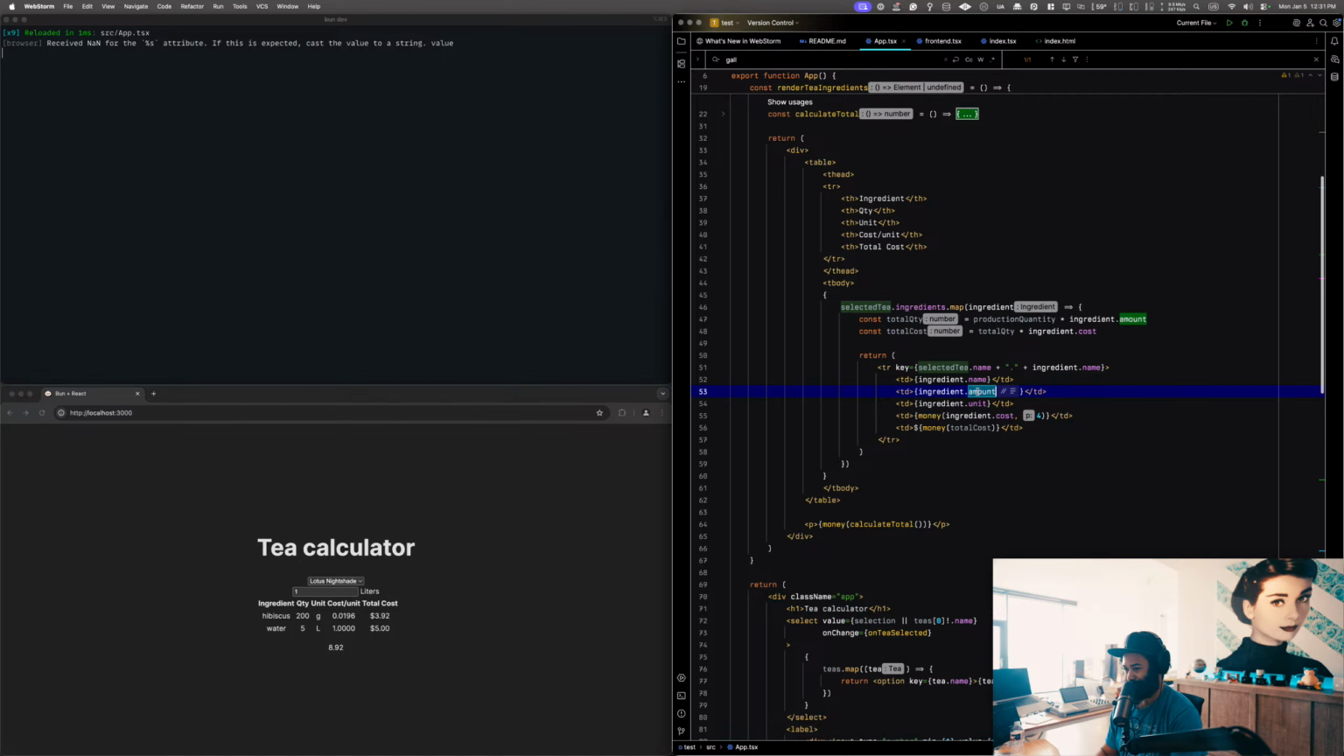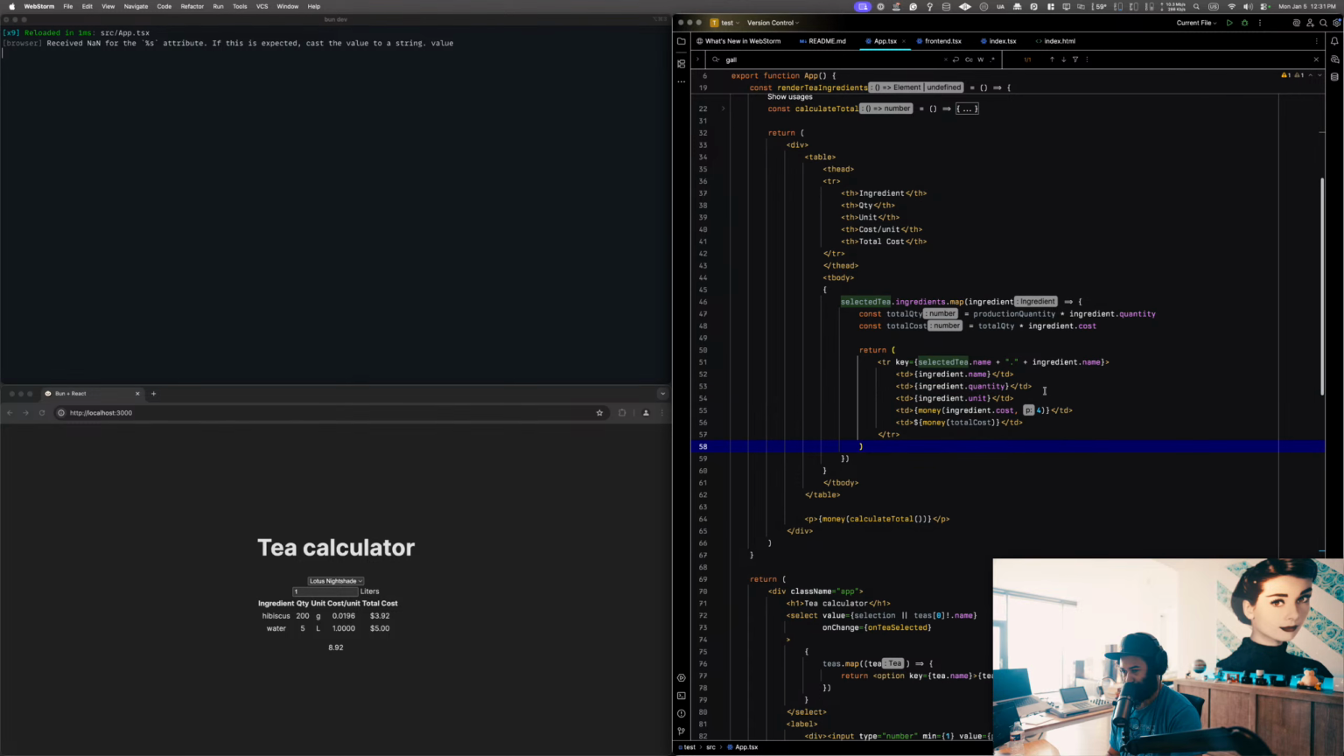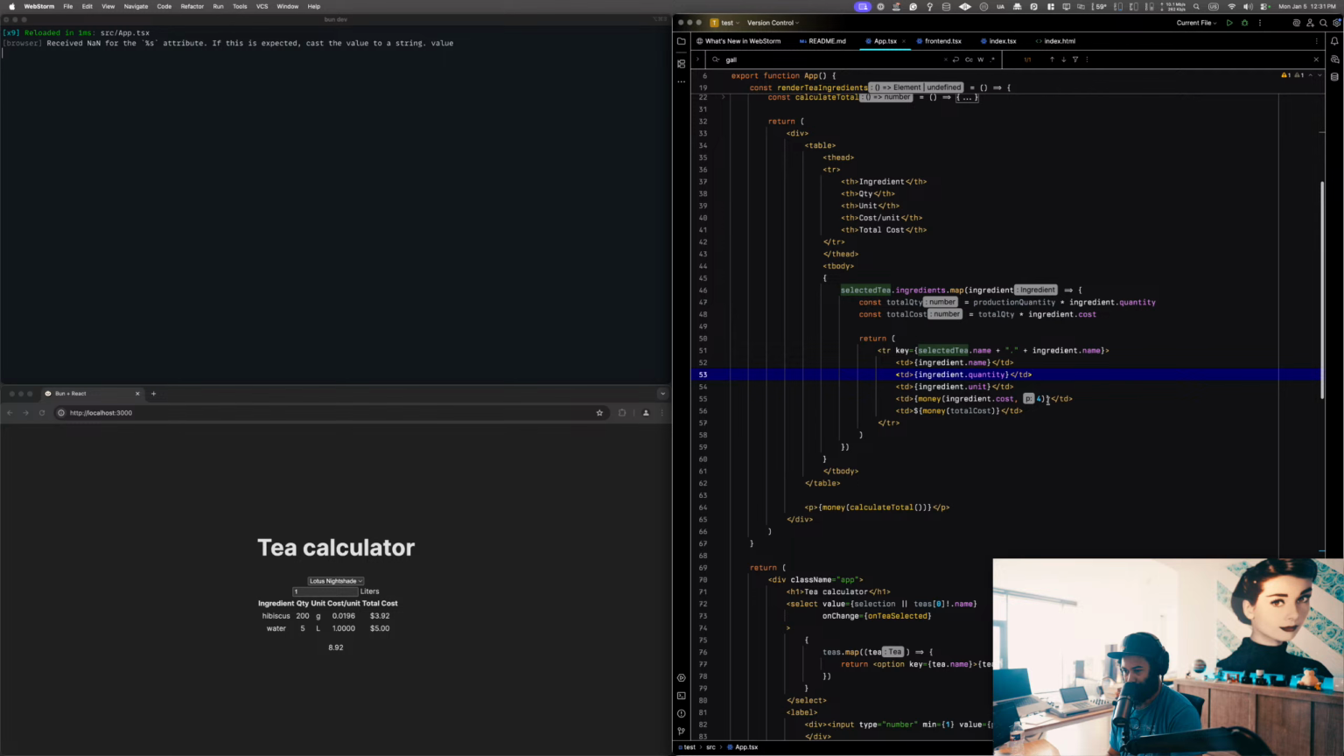Quantity. And I'm going to rename this. This is starting to confuse me. So we call that quantity, like so. I should be using total quantity here. There we go. That's better. Unit cost will stay the same for now.